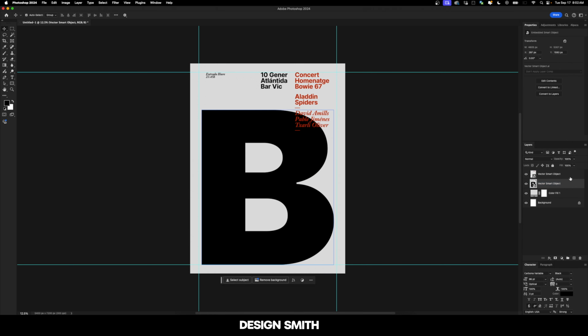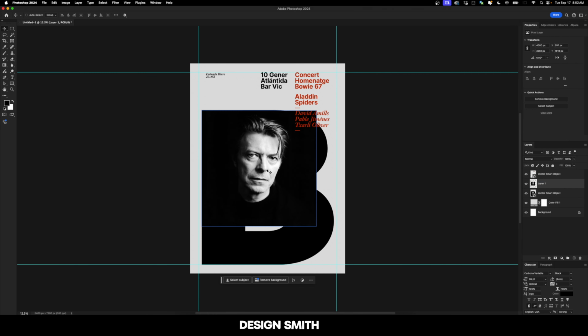And I was able to find the exact photo of David that they used in here. So I pasted that photo directly above the B layer. So now we're going to select both of these layers, and we're going to hold down Option or Alt until we see that little arrow right there, and then we're just going to click.